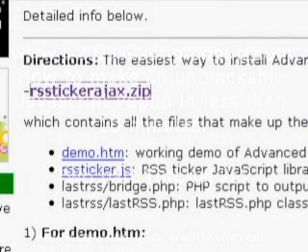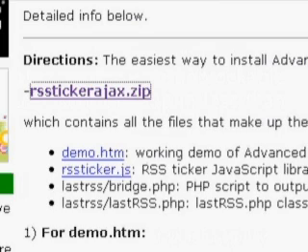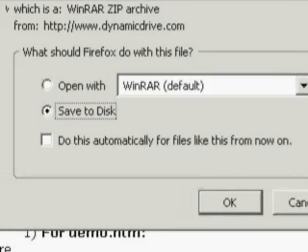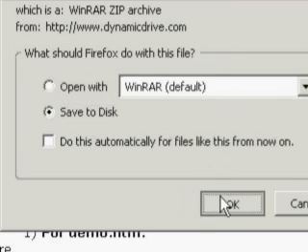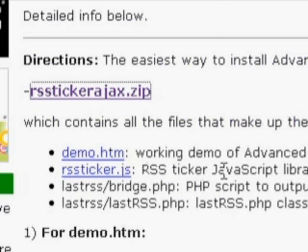So first you'll need to download a file called RSS ticker ajax.zip, and you can find the link to that file on the JavaScript popup site. So I'm just going to download that file. Okay, save it to my disk. Okay, now that's been saved.